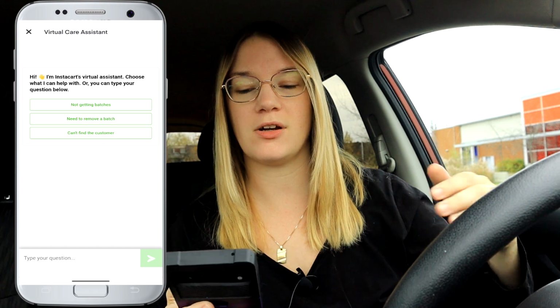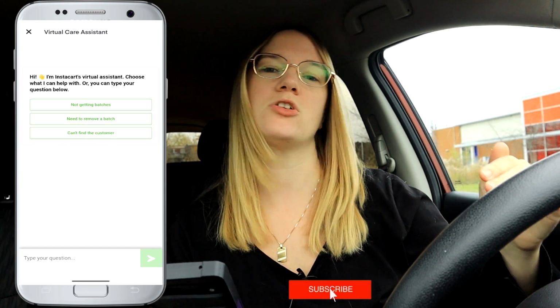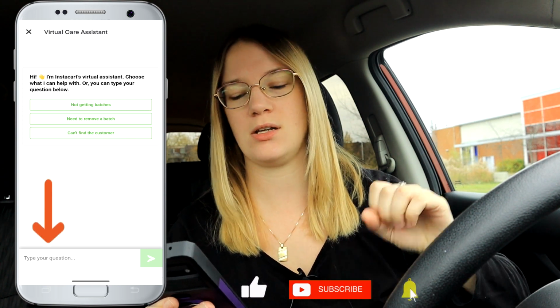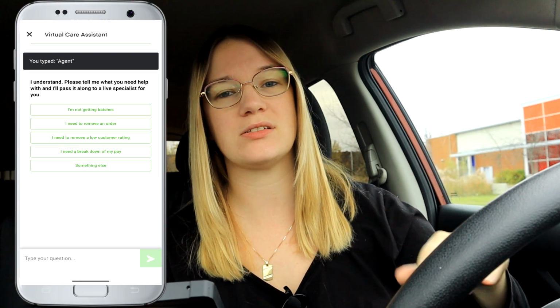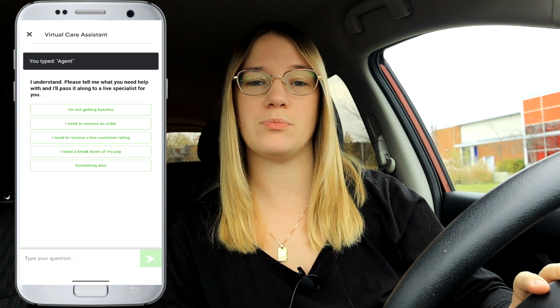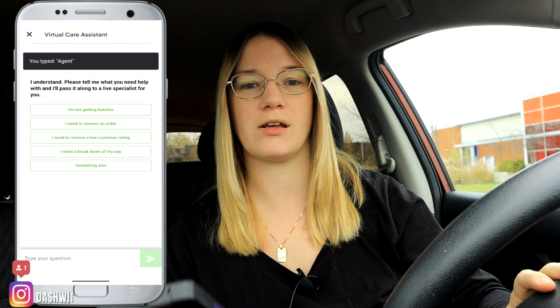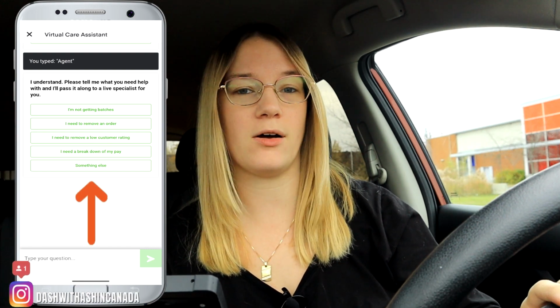So from there, you're gonna see the virtual care assistant with some drop down options. What you're gonna do is bypass that by typing in the chat, type the question, just type in agent. From there, it's going to show that you've typed agent, and it's going to give you a list of drop downs. We want the support team. If you are going with whatever's listed in this, like I'm not getting batches, you can click there, but otherwise we're going to click on something else.